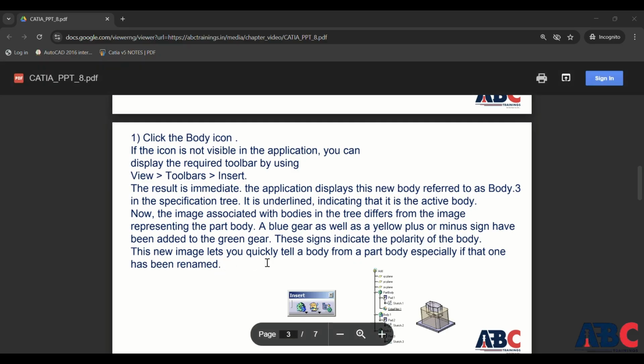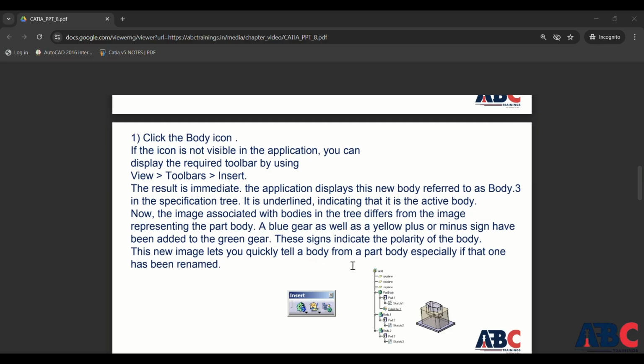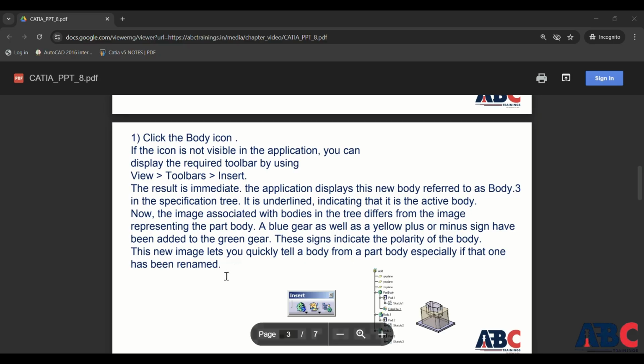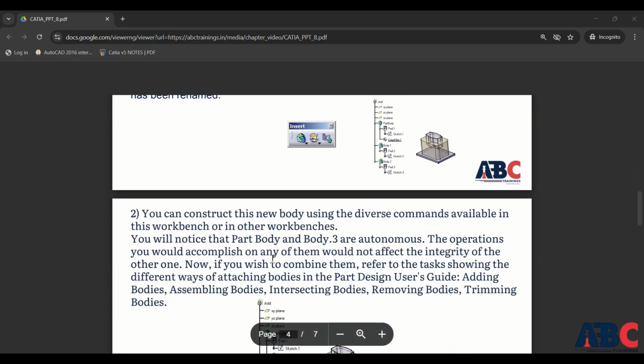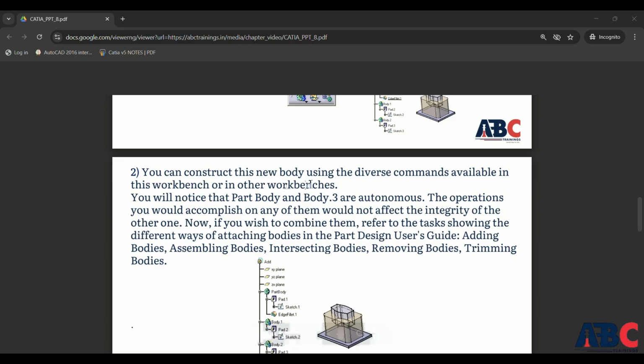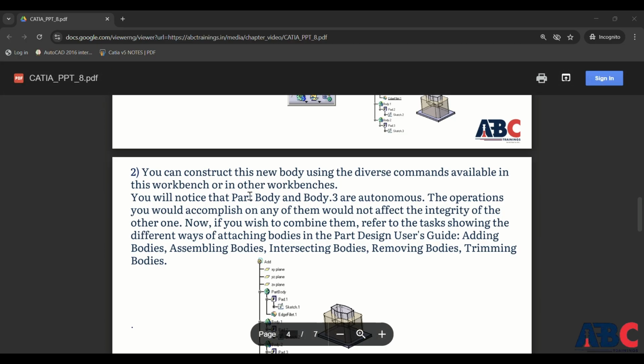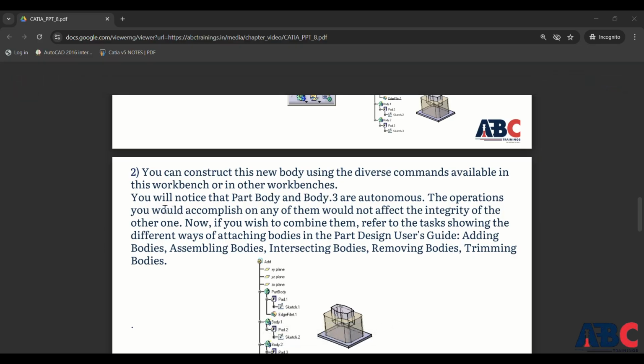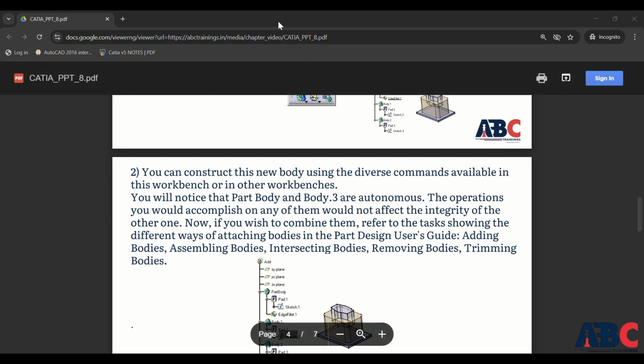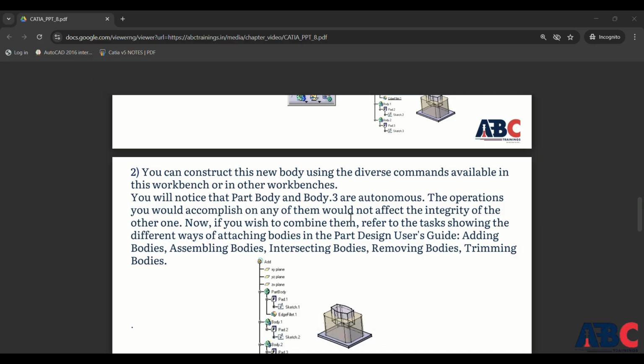This new image lets you quickly tell a body from a part body, especially if that one has been renamed. You can construct this new body using the diverse commands available in this workbench or in other workbenches. You will notice that the part body and Body 3 are autonomous. The operation you accomplish on any of them will not affect the integrity of the other one.